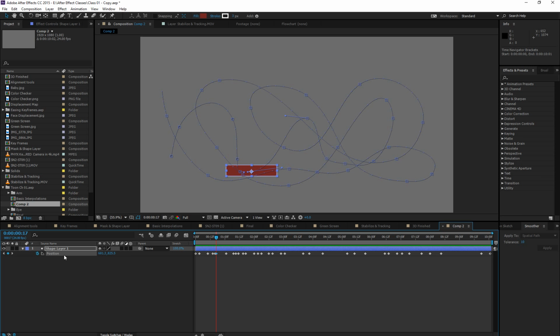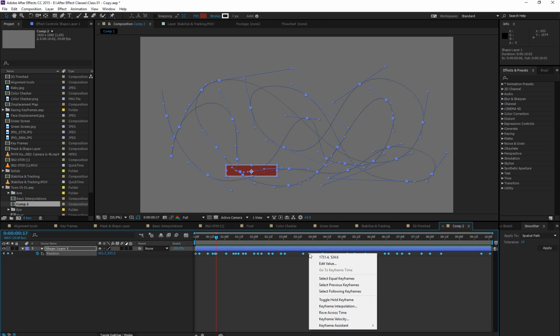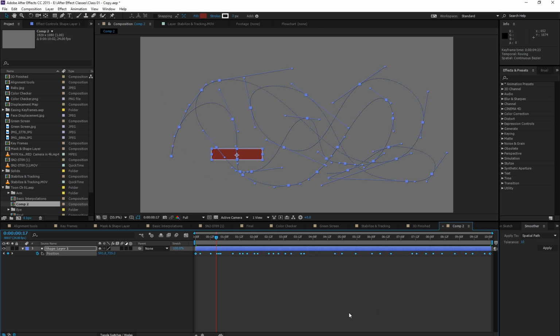So to do that, I'm going to select all the keyframes and hit right click, and of course you can do the same thing with multiple selections, a specific selection. Now we are going to right click, and then this option which is called Rove Across Time. If I click on that, it is going to distribute all the keyframes automatically for you, and it's actually much smoother. I don't know how much it shows here because of the weird movement that I have made, but it is actually a lot smoother.